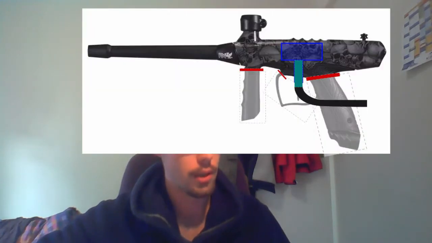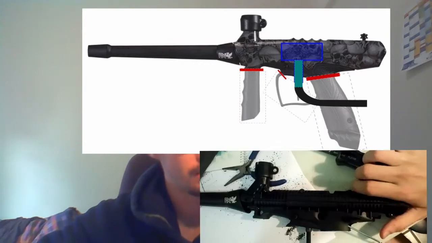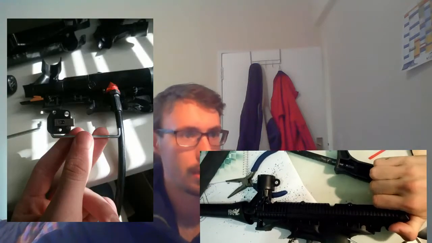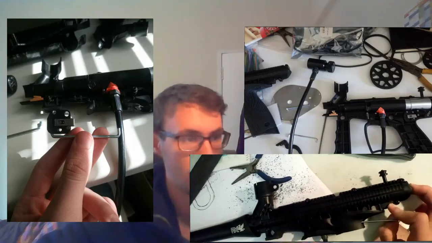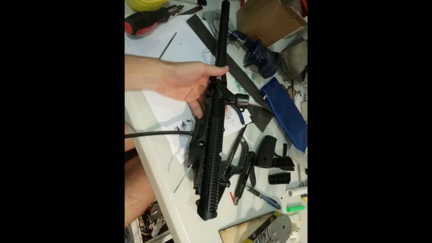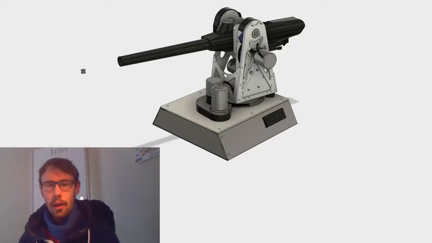Then I figured out how to make the paintball gun's profile a lot smaller and be able to attach a servo to it. I figured out something very nice about this paintball gun that has a little latch which I can use, instead of the trigger, by just pulling something back with the servo. And it triggers it well. So yeah, paintball gun.